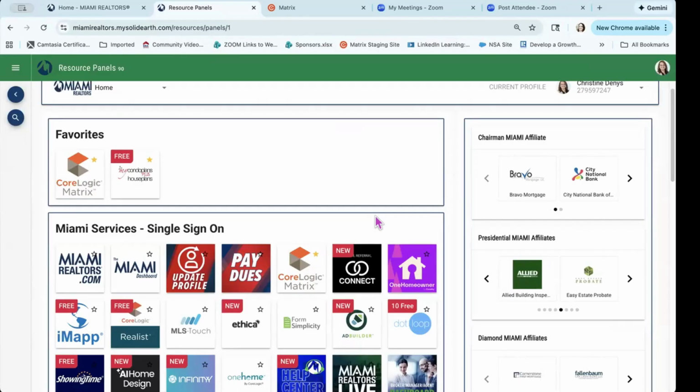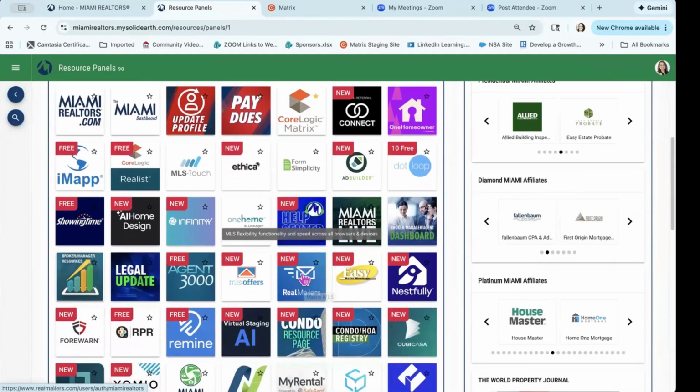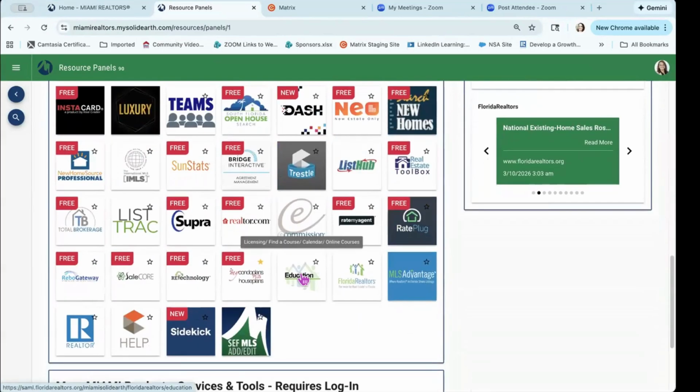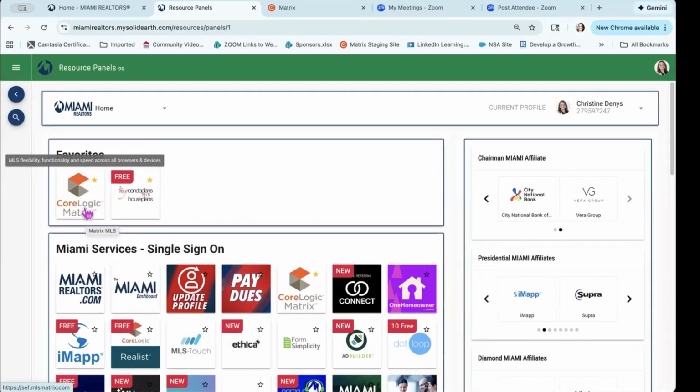The resource panels is where you have all of your products and services that are available to you through your Miami Gateway. Now, the program that we're going to use is our tried and true program, Matrix. Within Matrix, you can access My Condo Plans, but My Condo Plans also has its own tile within the resource panel. You can find it all the way at the end, towards the bottom of the screen, My Condo Plans plus House Plans. I'm going to start you in the program that we use every single day. We're going to go ahead and click within CoreLogic Matrix.